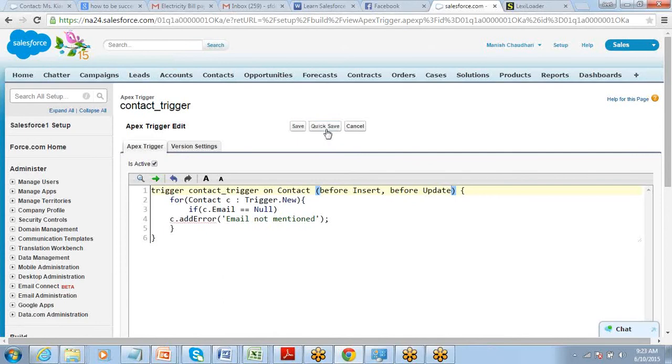Click save. That's how it is. So you have made it before insert and before update. Got it? Now the same code will get executed on both these events when the record is being inserted and the record is being updated, right? So even if someone is trying to update the record and does not have the email ID while saving the updated version, then it will still throw an error. Got it?